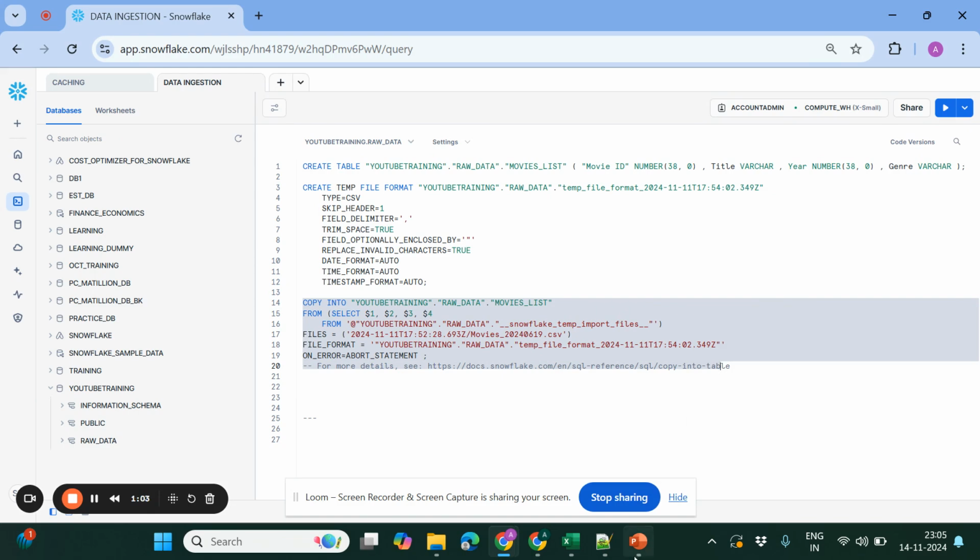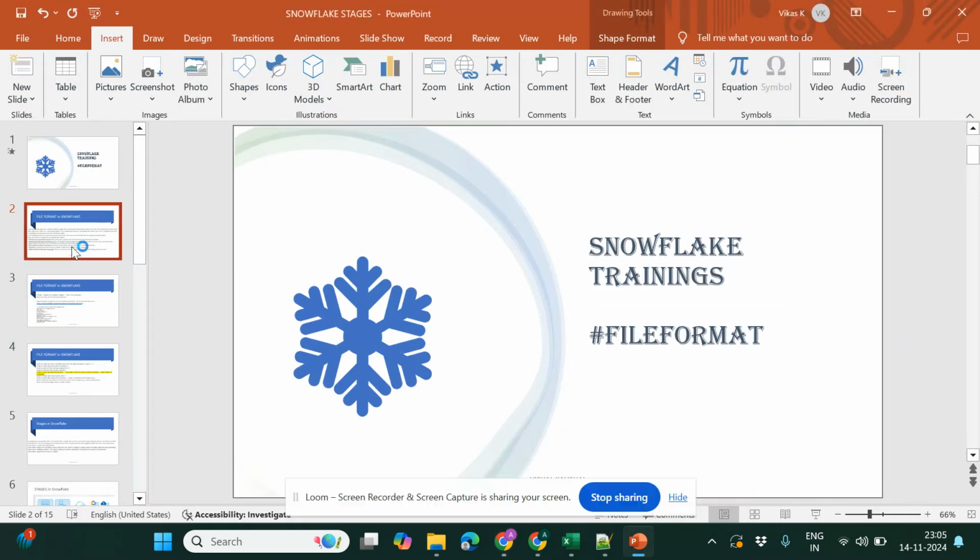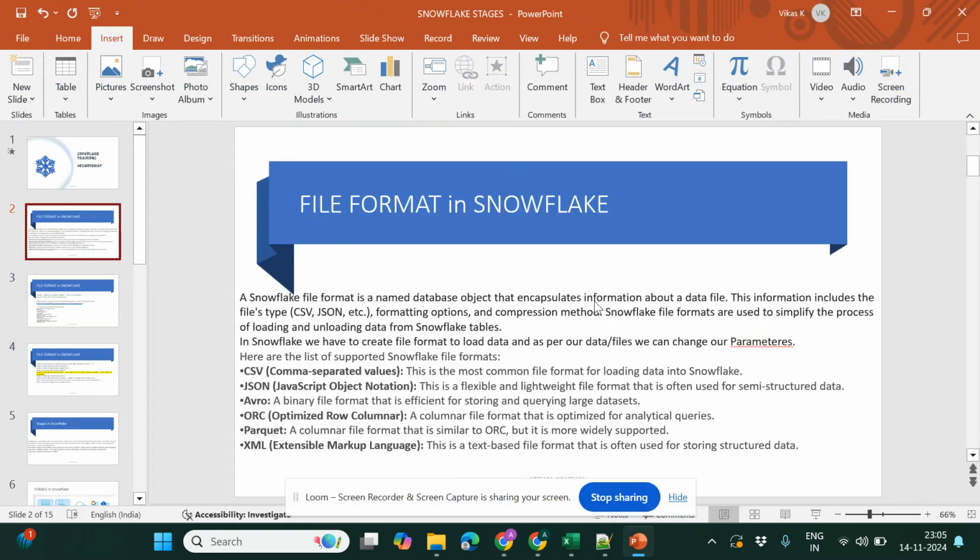So in Snowflake, the file format is basically a database level object, which is going to help Snowflake get information about the data: what kind of file type you are getting, the compression method, and what other formats you want Snowflake to apply on that particular data while loading and unloading your data. What does it mean?